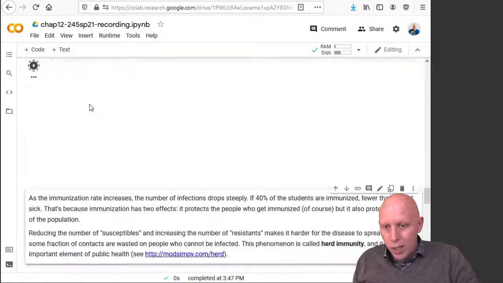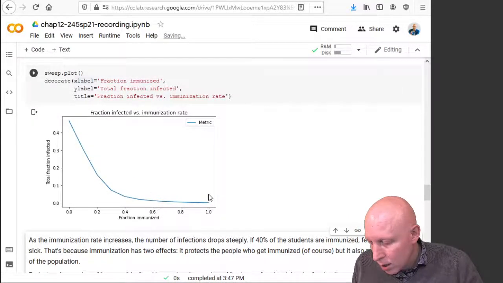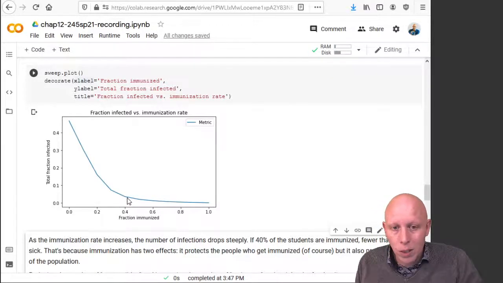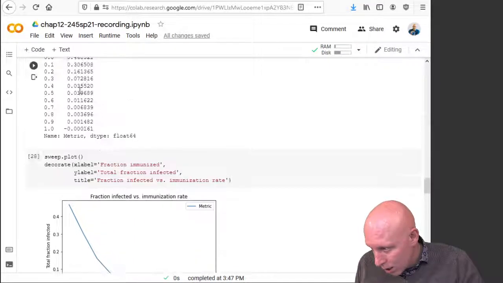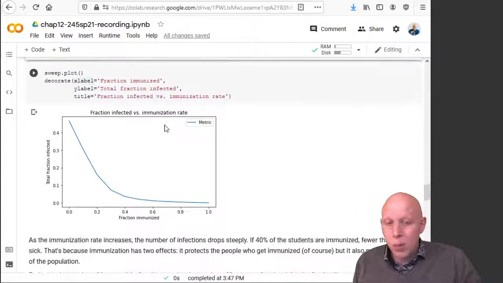When we plot this, we get this really nice curve, saying that once we get past maybe 40% of the population being vaccinated, we're down below 5% of the population that gets sick. We can see the exact number up here, 3.5%. So this is a pretty steep curve.